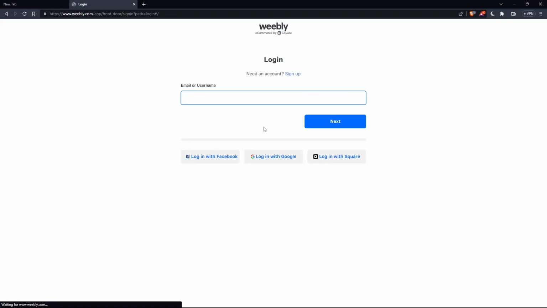Once you click on it, you will have to fill in your email or username, then enter your password. Or you can log in with your Facebook, Google, or even Square.